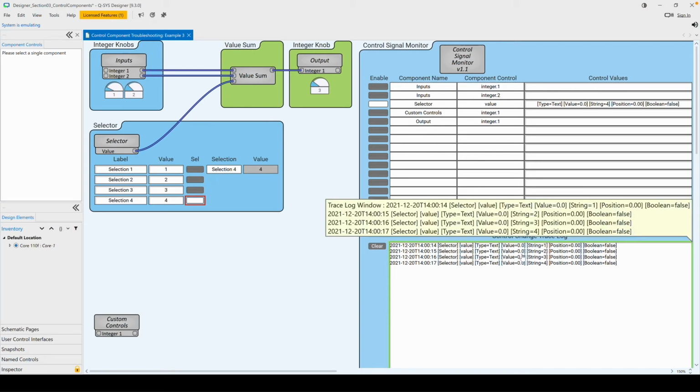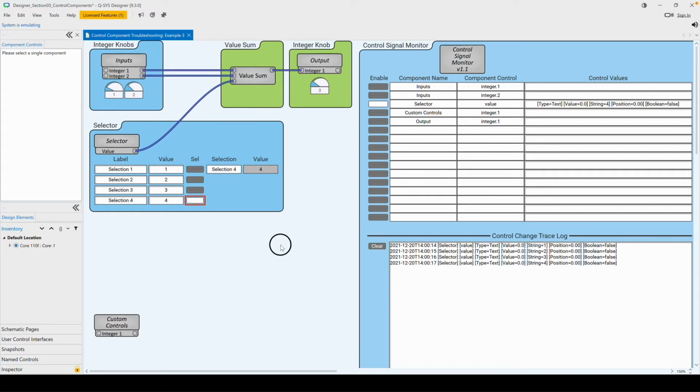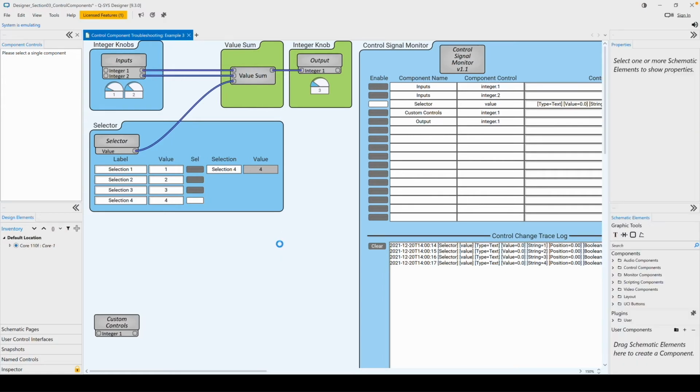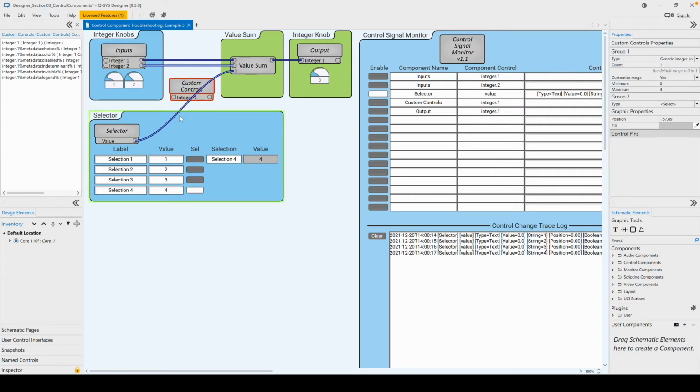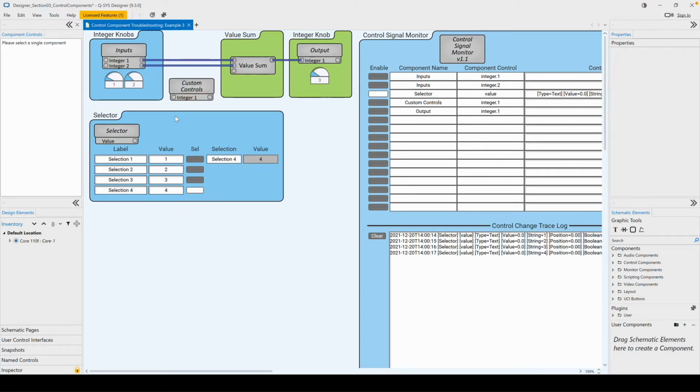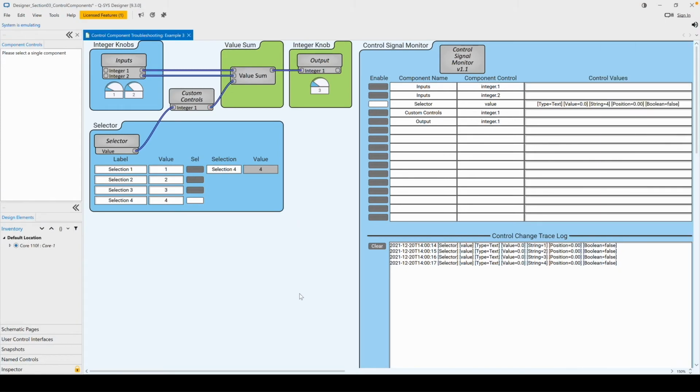If we take a closer look at the selector's value, we see that the string value is changing, but the actual integer value remains 0. For us to correct this issue, we will need to find a component that can interpret the string and provide an integer control value. To do this, we can add a custom control configured as an integer knob. These changes are now being converted by the custom control's integer knob, and the value sum is now providing us with an accurate sum of the control values.